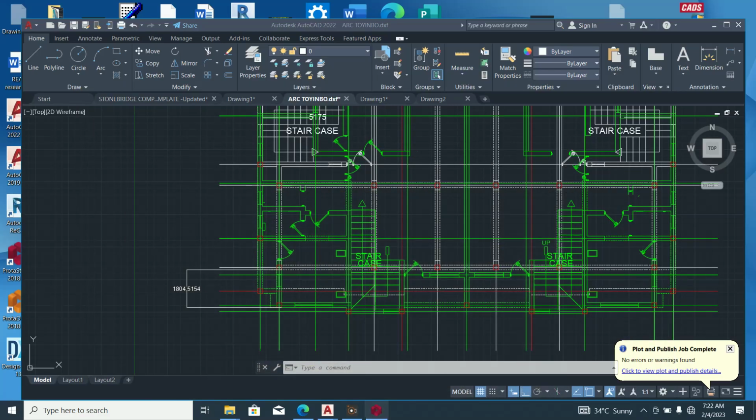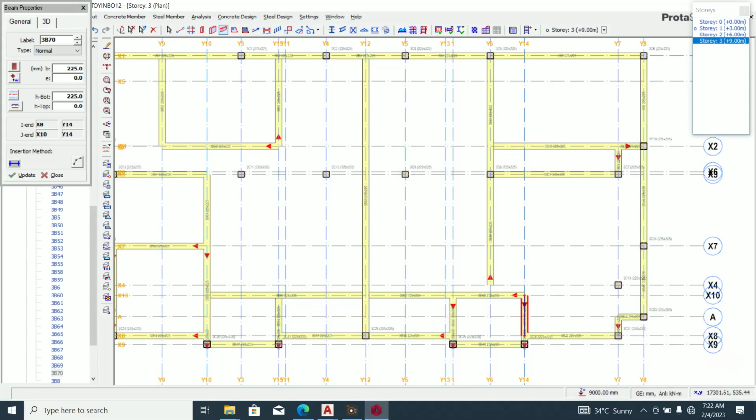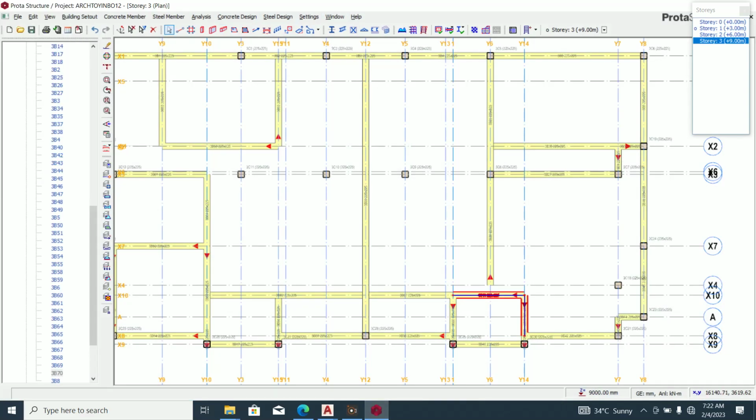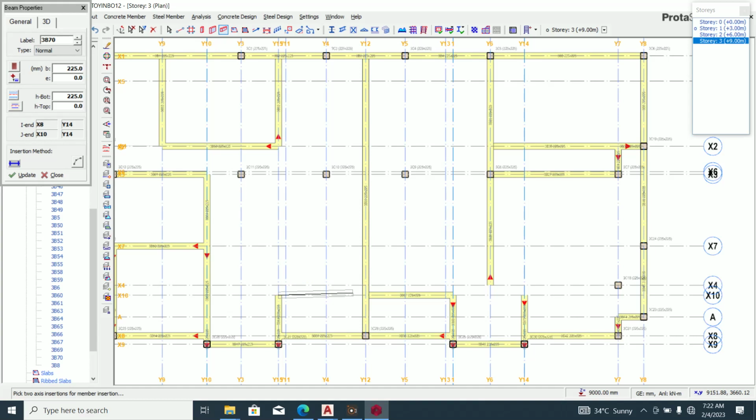Is there any beam coming from here? No, we have a stair hole there before the end. Okay, we have a stair hole here, so there should be no beam. There should be no beam here. The beam will only come from here to here.